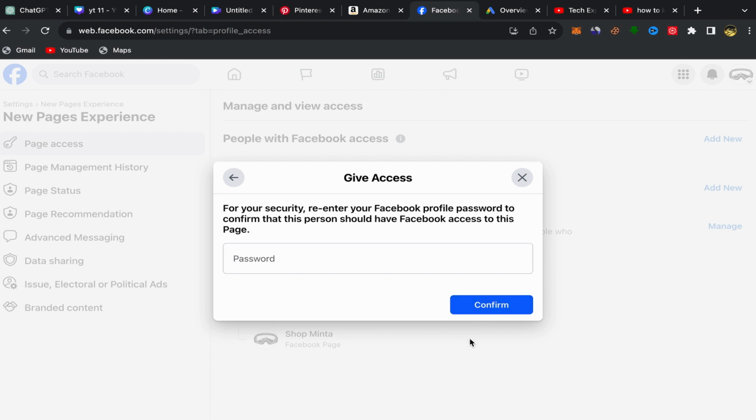That's how you can add admins to your Facebook page. It's really easy and simple.